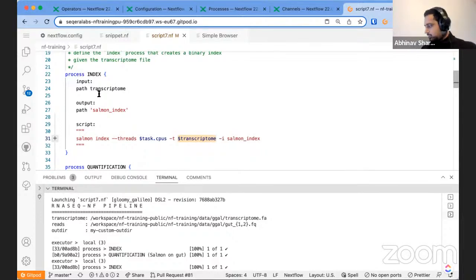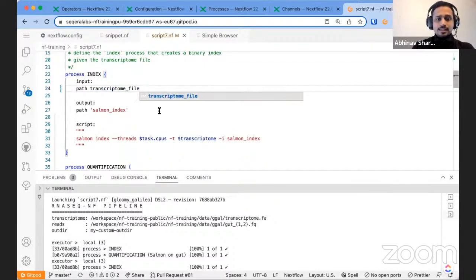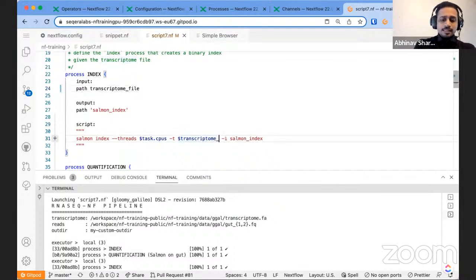So transcriptome over here comes from the input of this process, right? The contract of input and script is that they have to follow the same semantics and the same names. So if I change this to maybe say file, then I need to make the same change over here as well, right? Otherwise, this value would turn out to be null, and it would not really generate what we want it to generate, right?